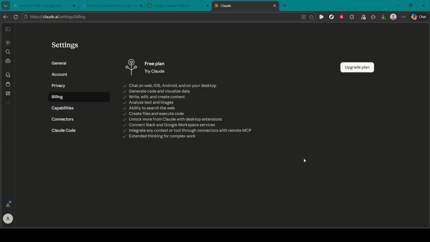From here, choose Cancel. The site will typically prompt you to confirm your choice, and you may be asked for a brief reason. Read the confirmation text carefully so you know when access will end. In many cases, you'll keep access through the end of your current billing period, and charges will stop on the next cycle. After confirming, wait for the success message on the page.